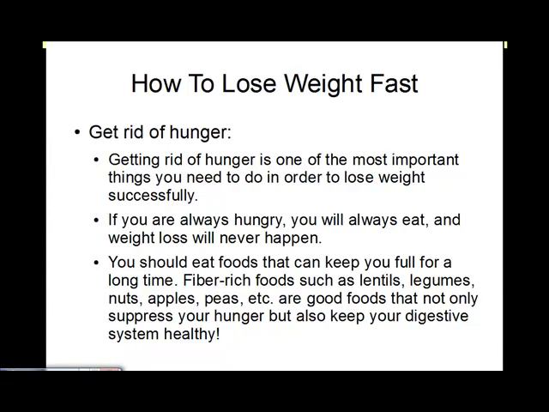So what you do for the recording phase is just talk about your content. So how to lose weight fast. Get rid of hunger. Getting rid of hunger is one of the most important things you need to do in order to lose weight successfully. If you're always hungry, you will always eat, and weight loss will never happen.